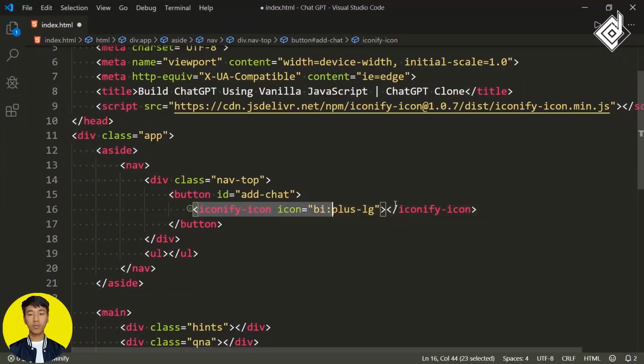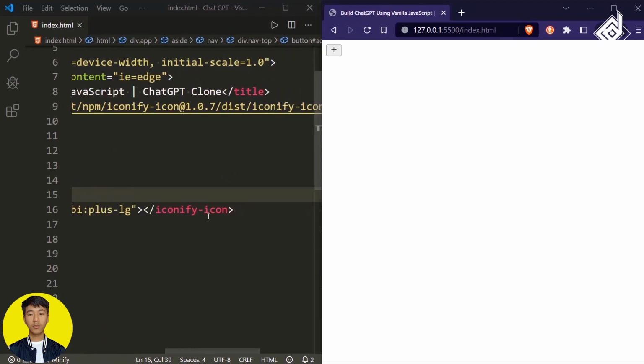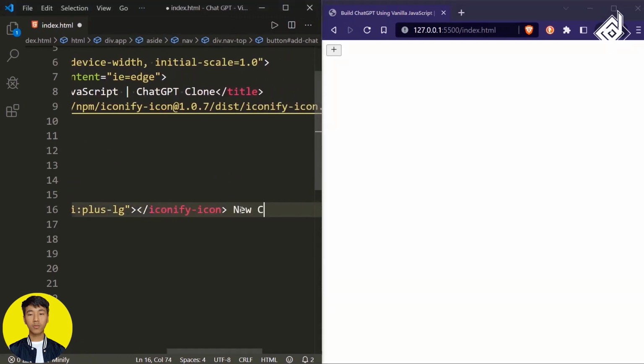Now with the help of this web component, you'll be able to get that plus icon, and with the help of this link, it will automatically generate SVG icons. So in your browser, did you see that? We're getting that plus icon. Similarly, next to that, I'm writing new chat.